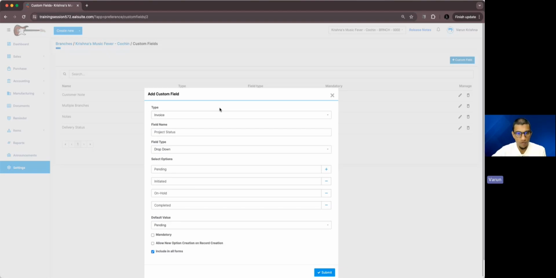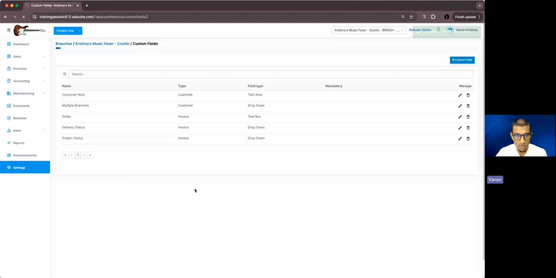So that you can use smart views, and people who need to understand which invoices are pending against any kind of projects, or projects are pending against any kind of invoices, such details can be obtained. Okay, so the default value will be pending and include in all forms, and let's click on submit and done. So we have project status.